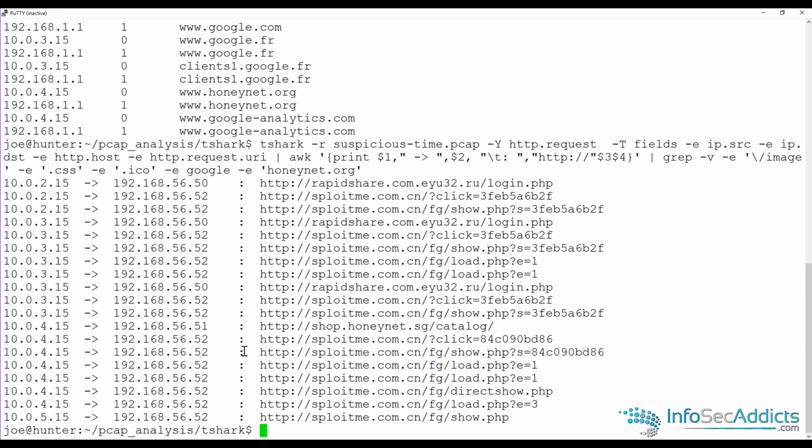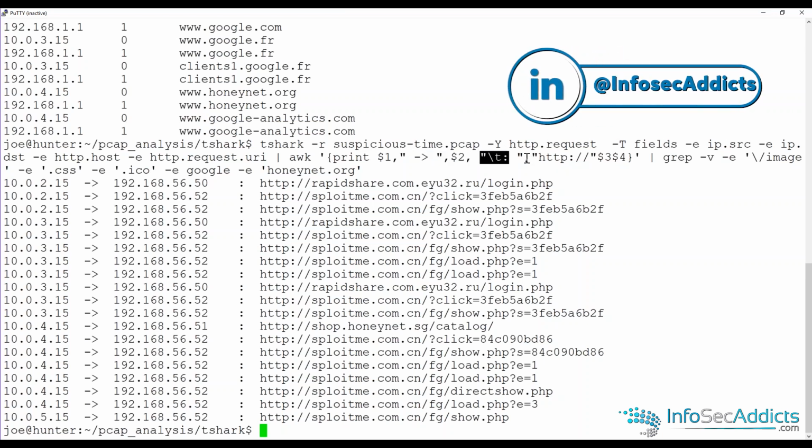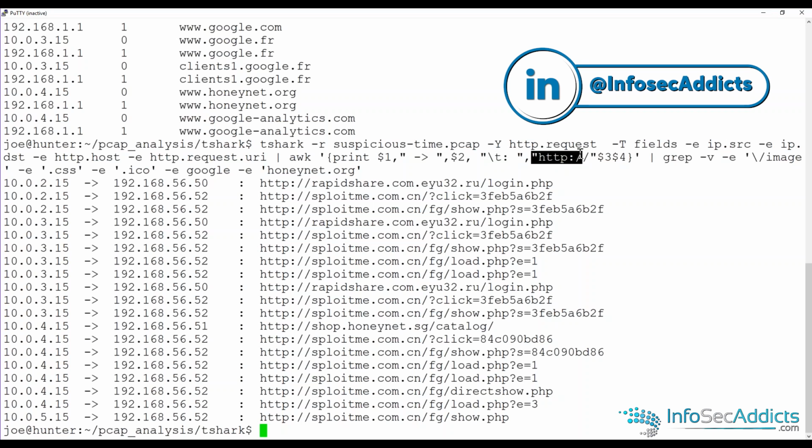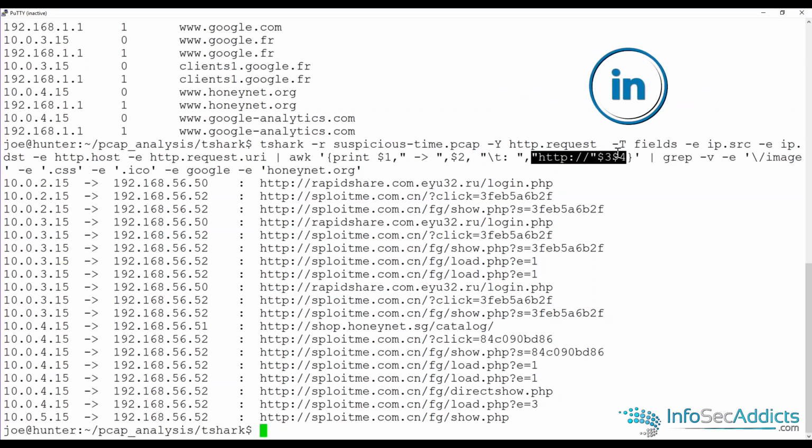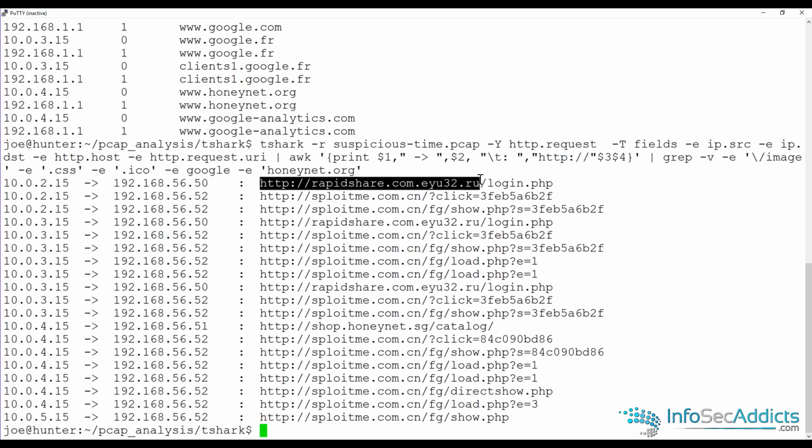It's surprisingly easy when you start saying, okay, I want column 1, I want this arrow with the direction in column 2, I want you to put a tab in there, I want you to put an HTTP in front of columns 3 and 4. That's what actually gives you what looks like a full-blown web URL. And then I want you to remove any of these cases where it's CSS files, cascading style sheets, icon files, remove cases where it's connecting to Google.